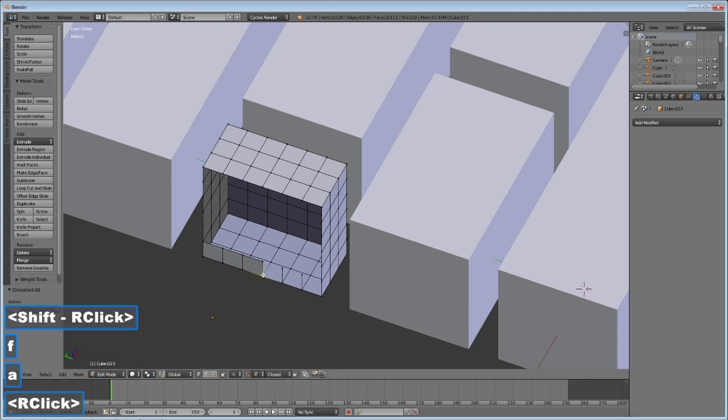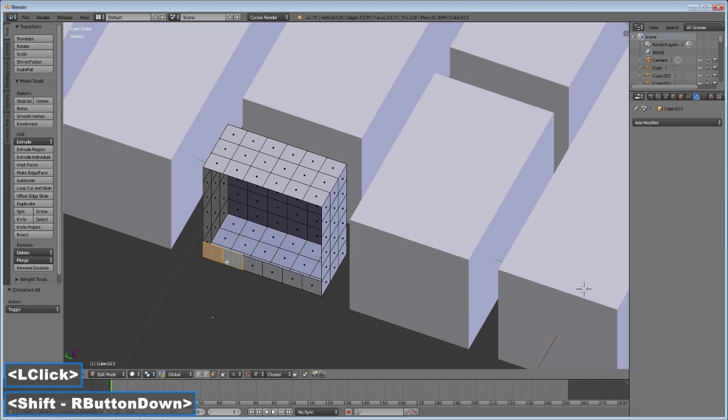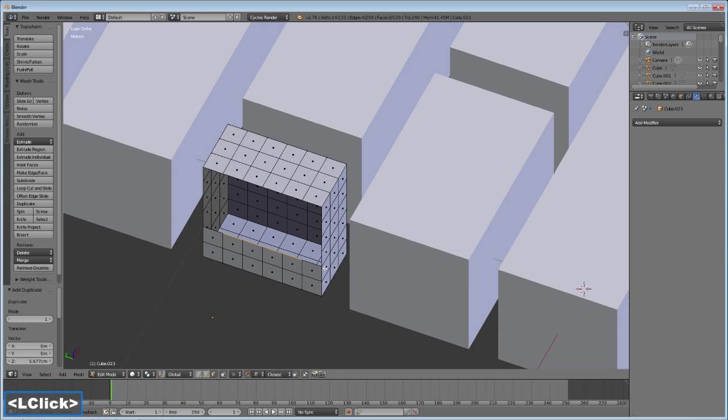And that. And there. And that one. And that one. So now I should be able to join these together. Go to my face select mode. And Shift D, pull it up.